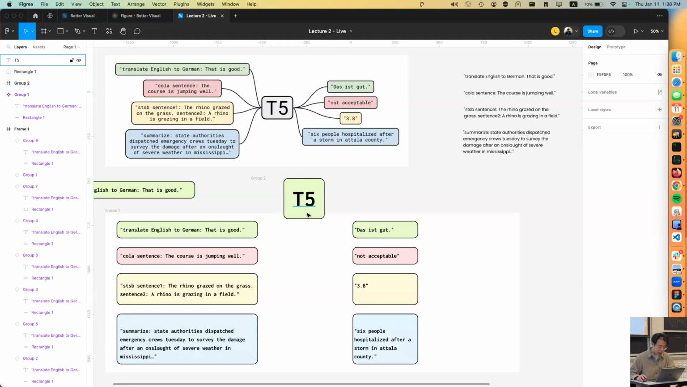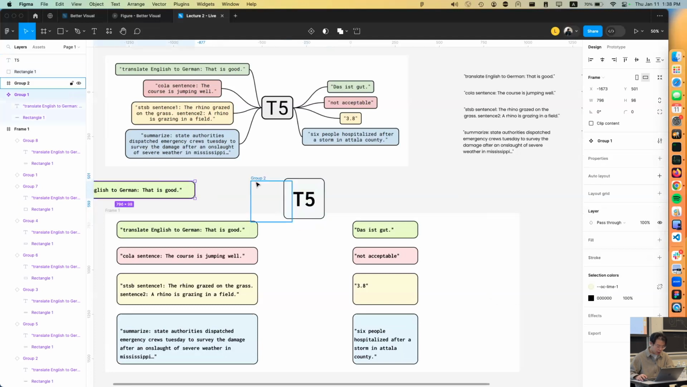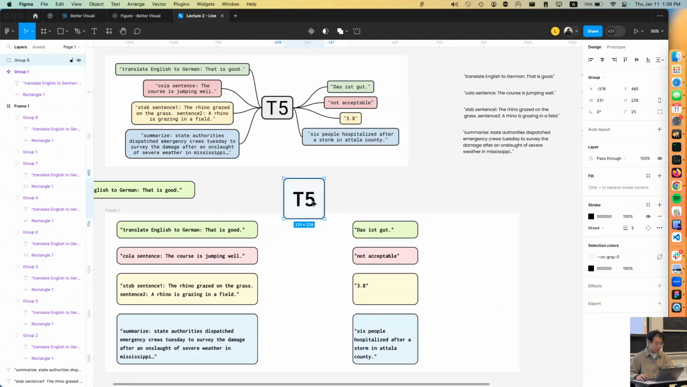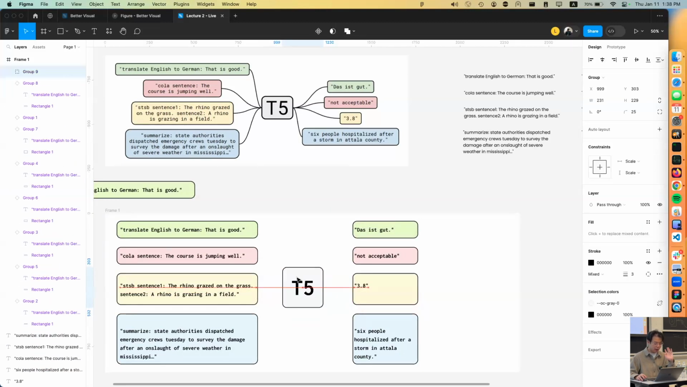Okay. So now I just need to change the background color, maybe to a gray 0, and I'll remove this empty box here. So now this is our T5 box, and then we just create a group here. Done. That's the T5 box here.